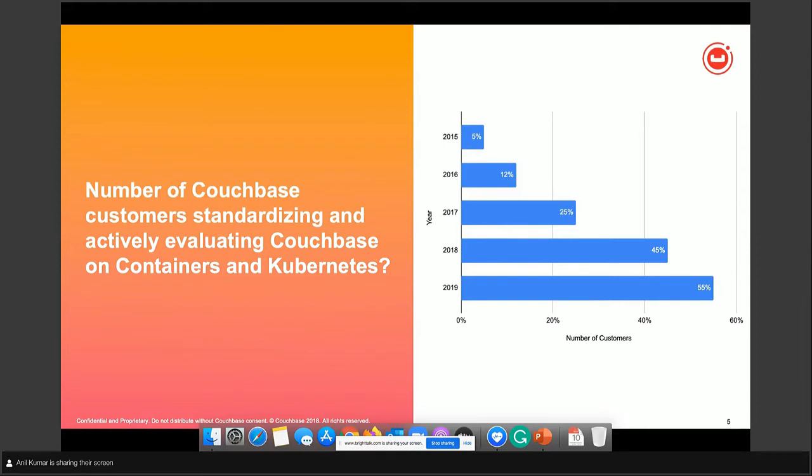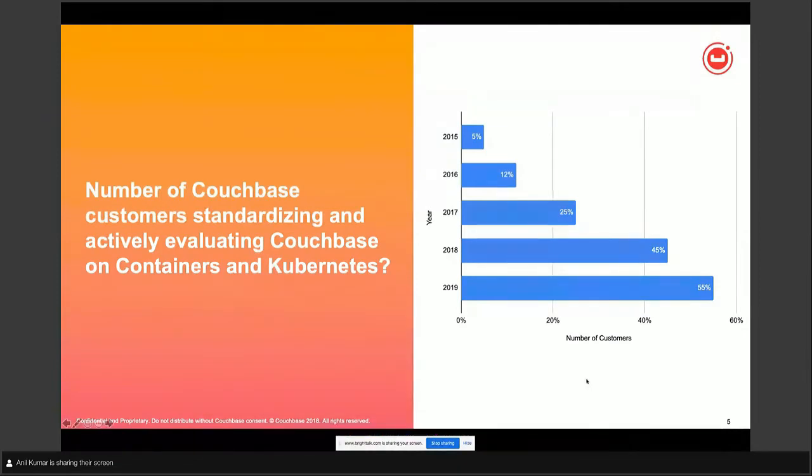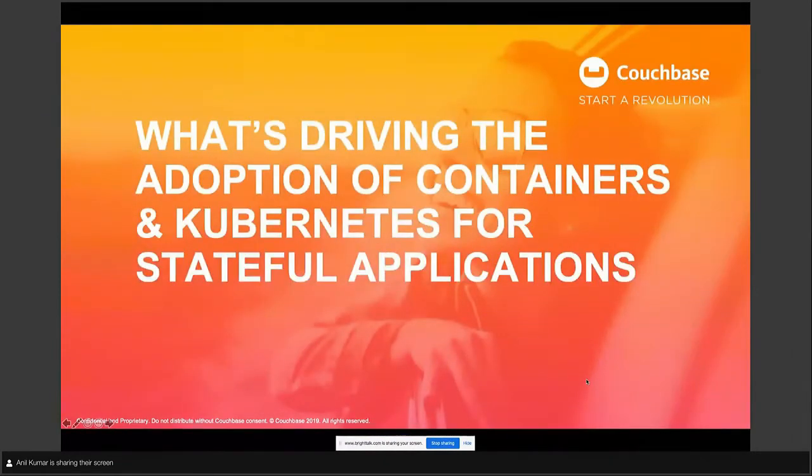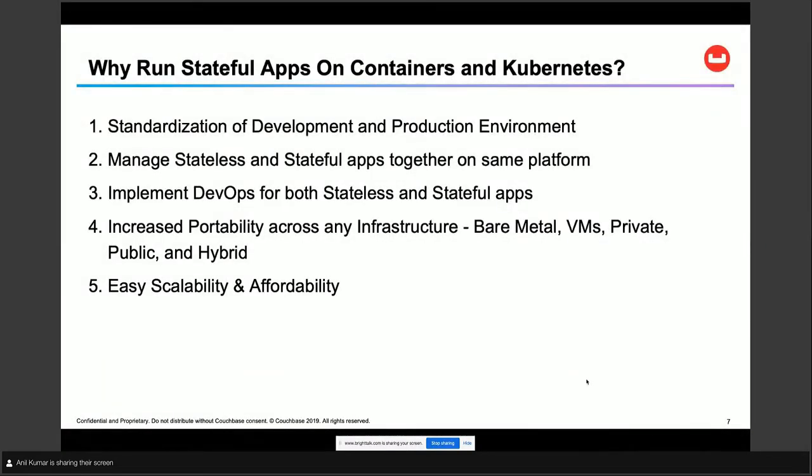So let's dig into this. Let's find out what's driving this adoption of containers and Kubernetes for stateful applications. Mainly what customers are looking for is the standardization of development and production environments. They want consistency across the way they build their applications and the way they run these applications in production environments. So they want to standardize on the tools and technologies. Also, they want to run and manage stateless and stateful applications together on the same platform.